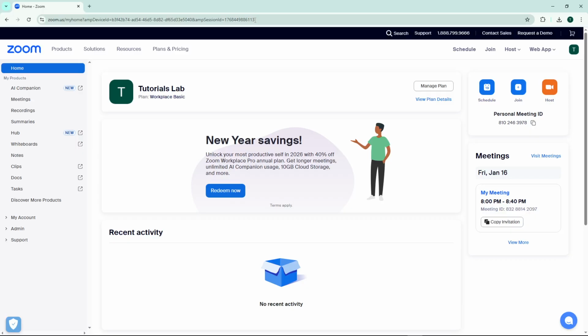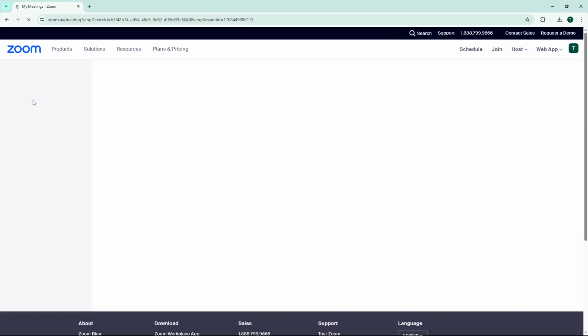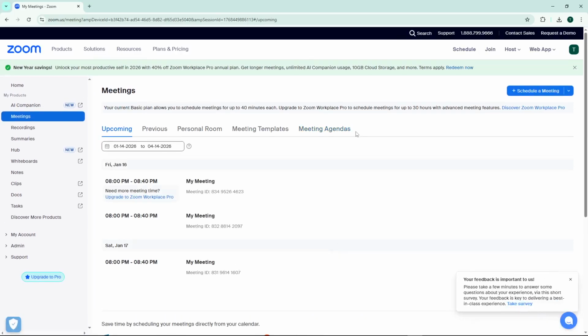After logging in, direct your attention to the left sidebar of your dashboard. You'll see several options listed there. Click on Meetings. This section displays all your upcoming, previous, and personal meeting rooms, and it's where you'll create new scheduled meetings. Now look over to the right panel of the screen.